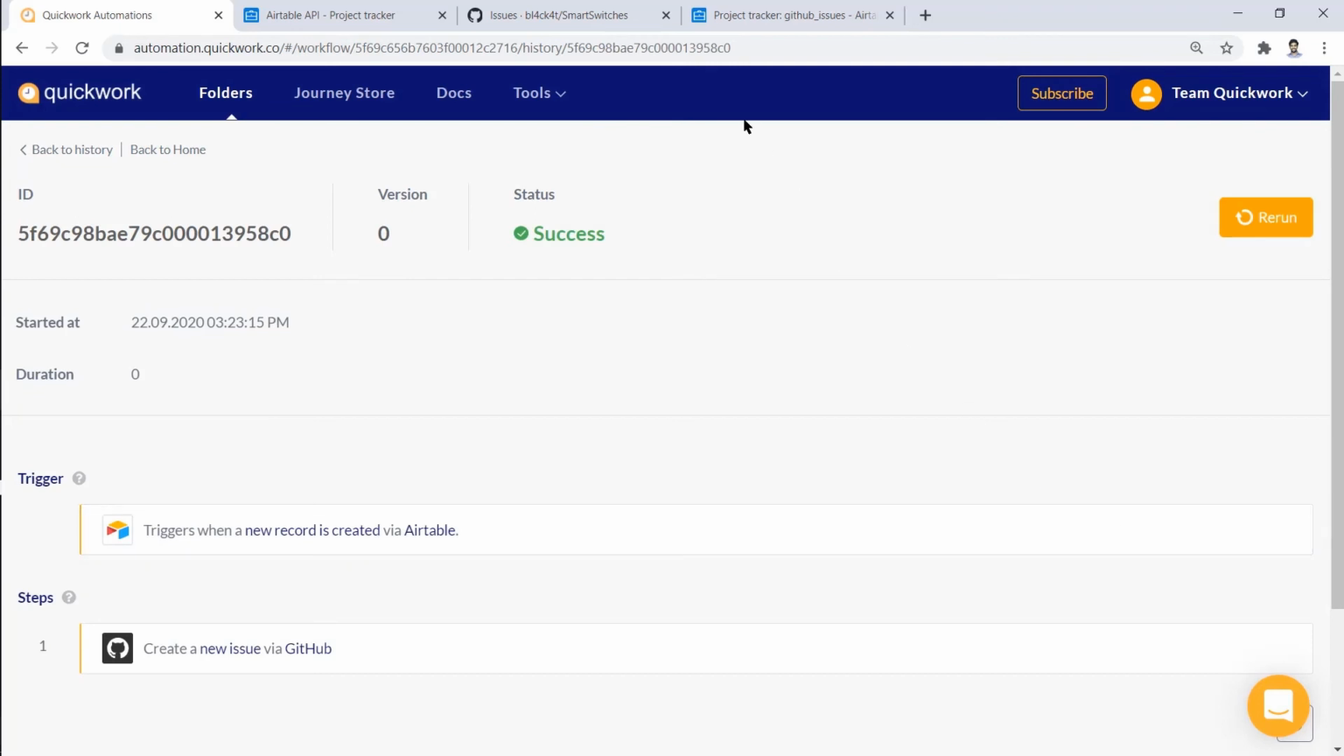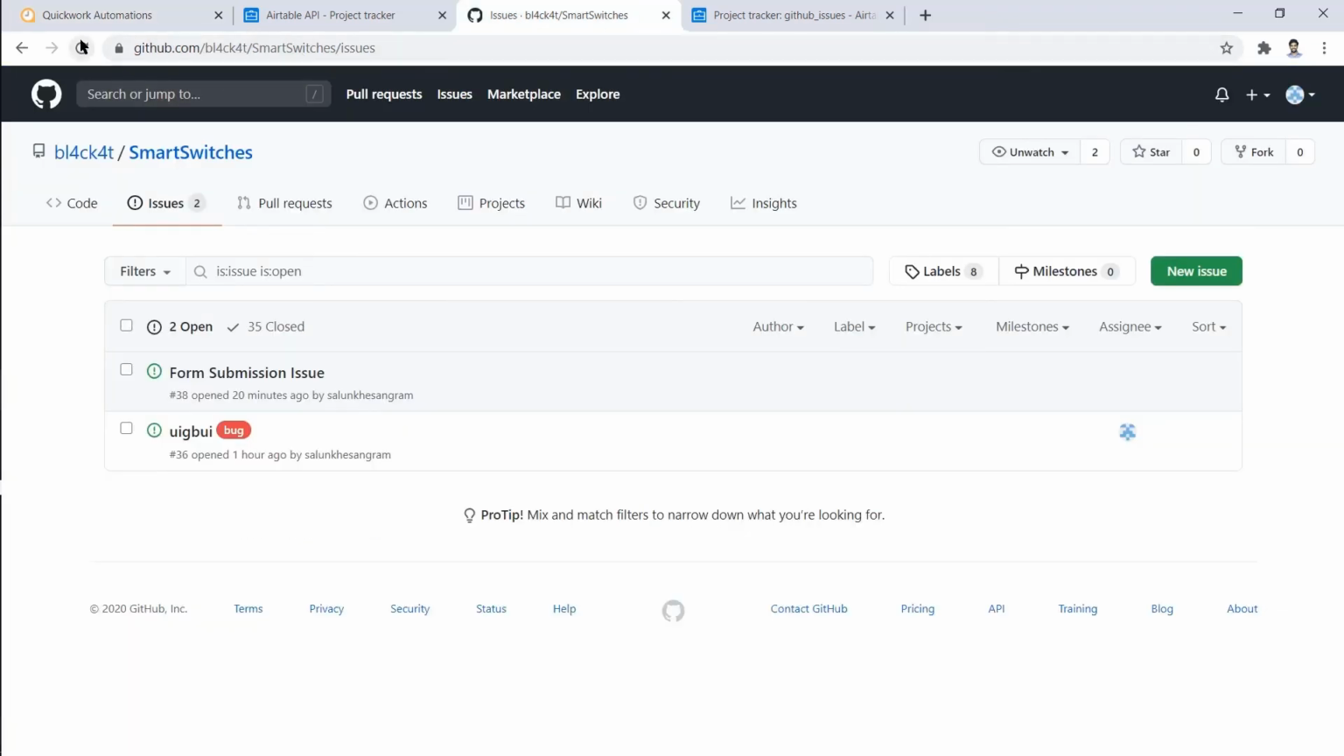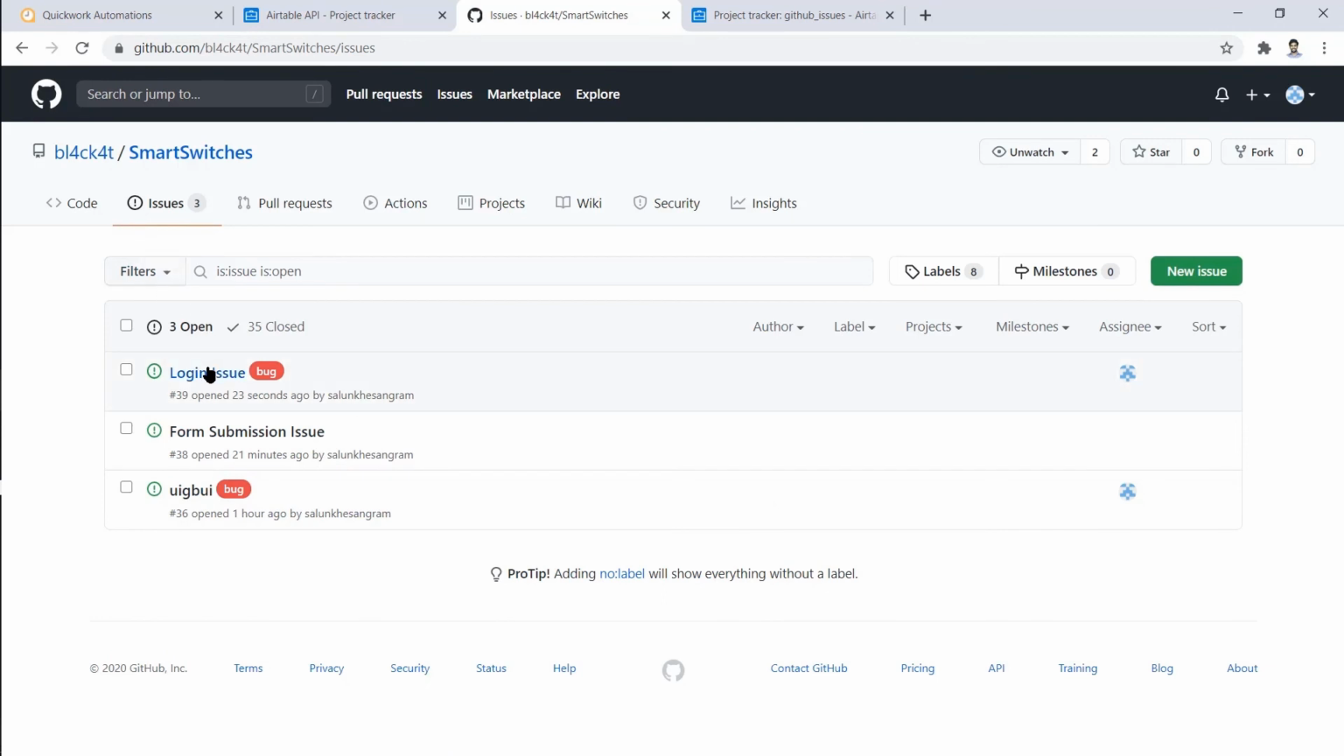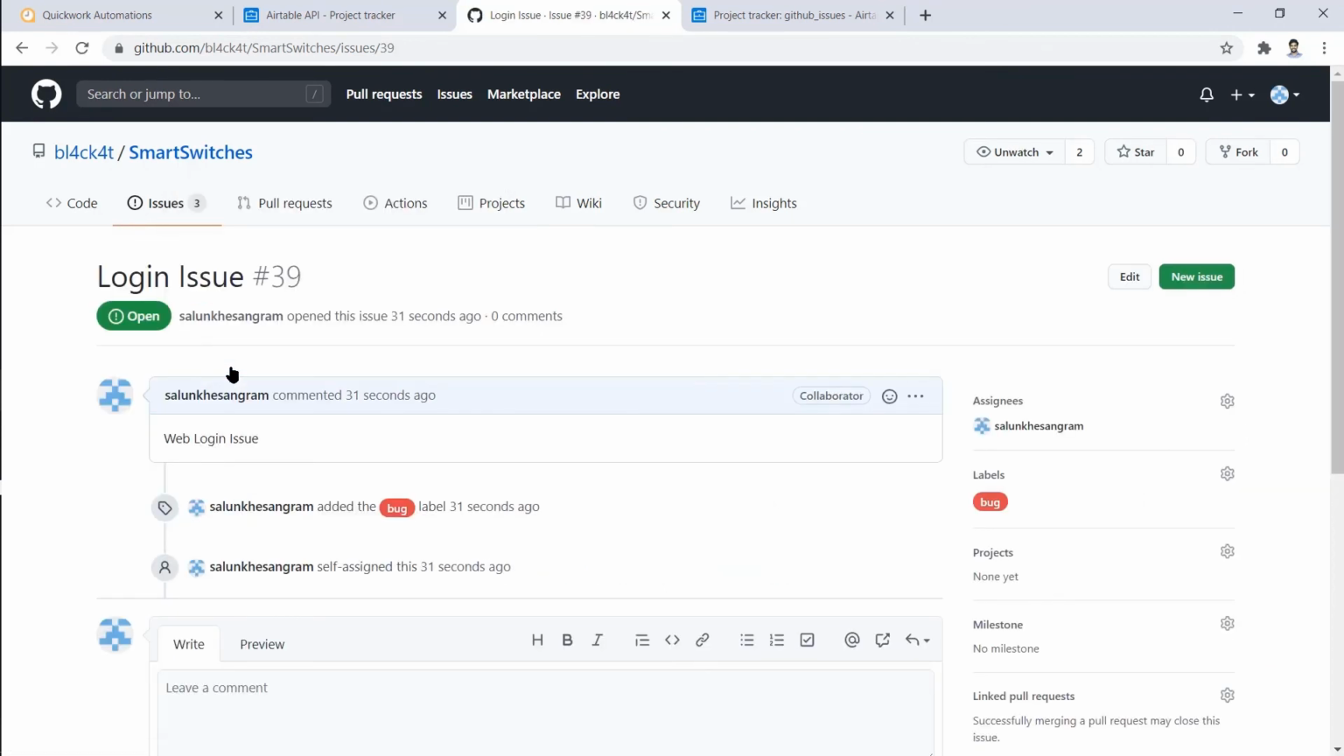Now, let's go to GitHub and let me refresh the page. As you can see, a new issue has been added as per the Airtable record. In this way, we can build an automation journey to add GitHub issues for new Airtable record.